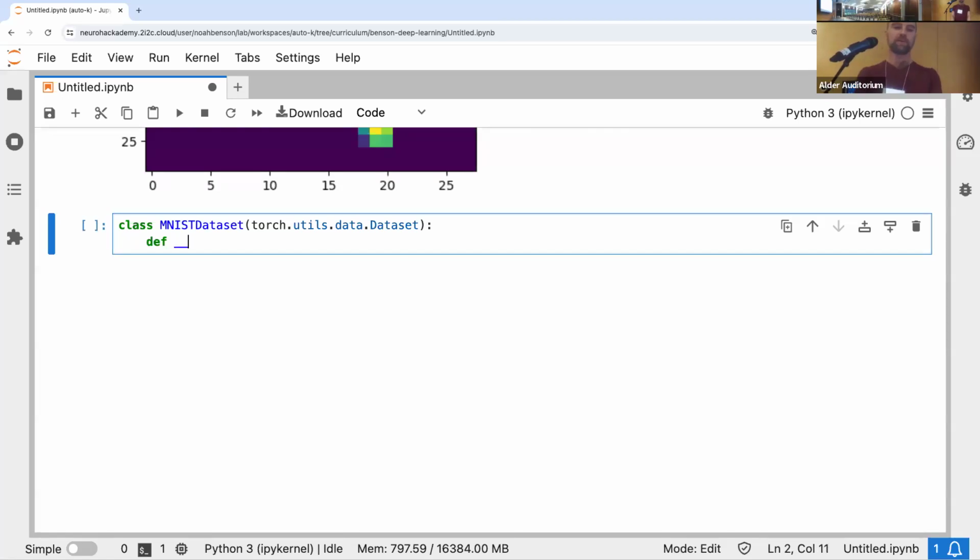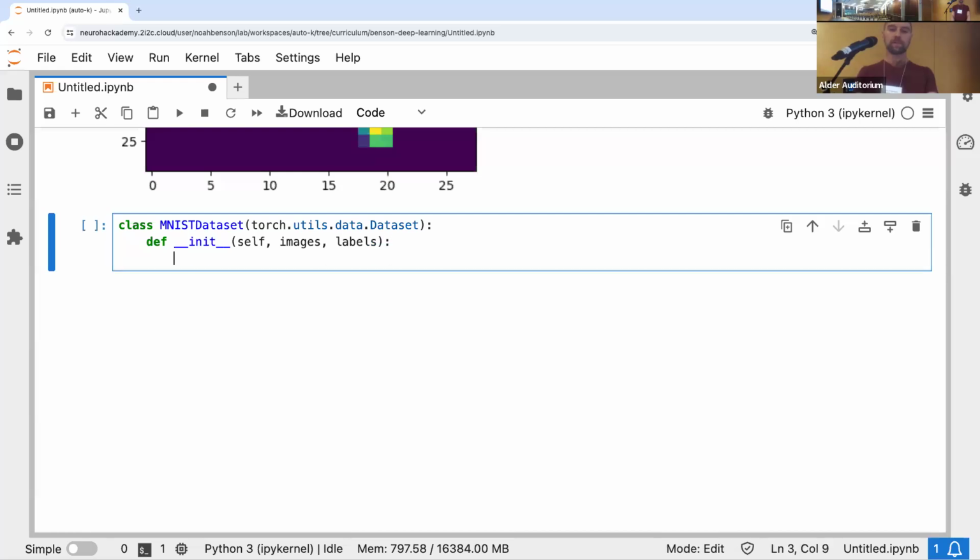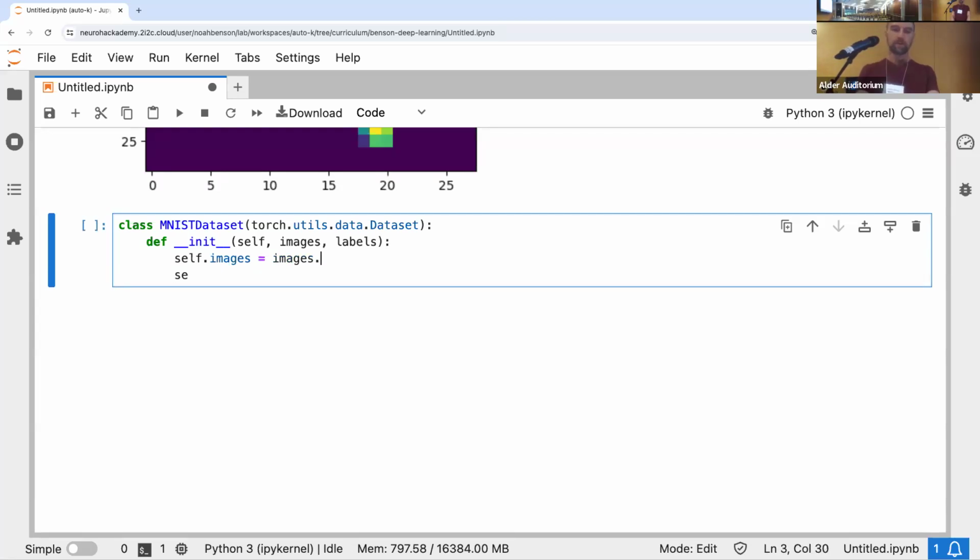And we're going to define an initialization function. That's underscore underscore init underscore underscore. And it takes 3 arguments. The first is self, the class instance, and then images and labels. And this is very simple. We're just going to say self.images equals images. We're going to convert that to a float like that. Self.labels equals labels.